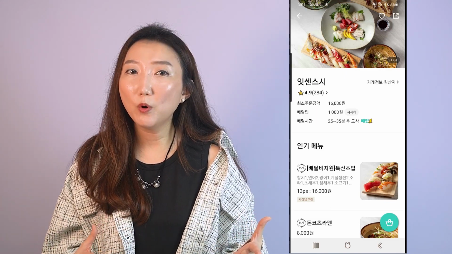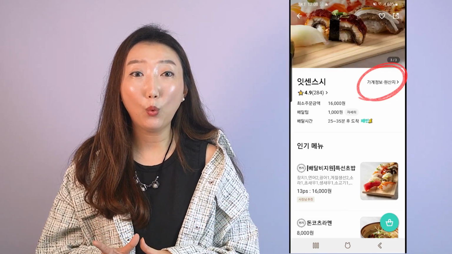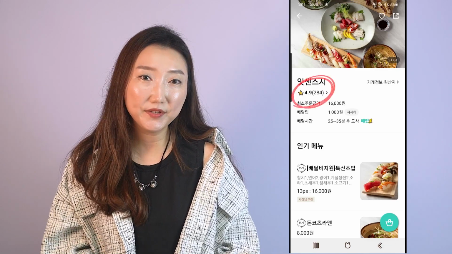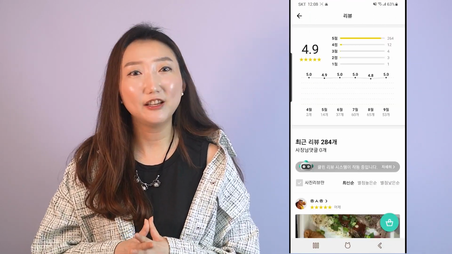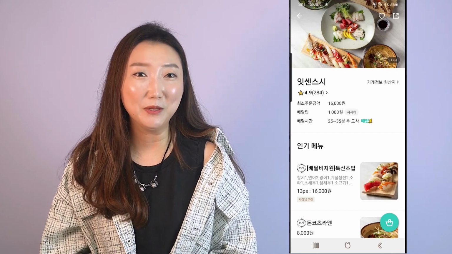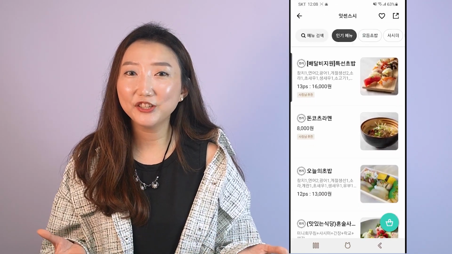We can check out more information about the restaurants by tapping 가게 정보 원산지. We can also check out the reviews here, which look very good. Check to see if the restaurant offers any coupons. It seems like this one doesn't, but it's always good to check.